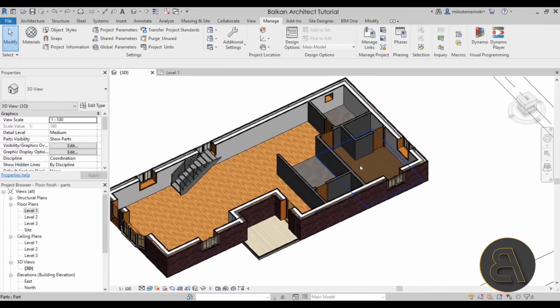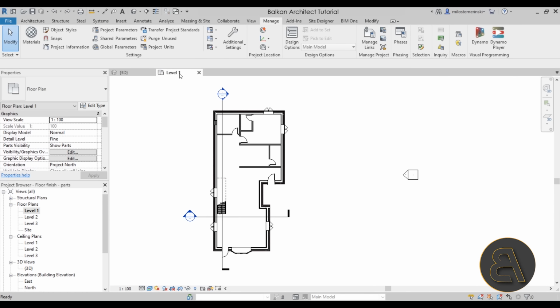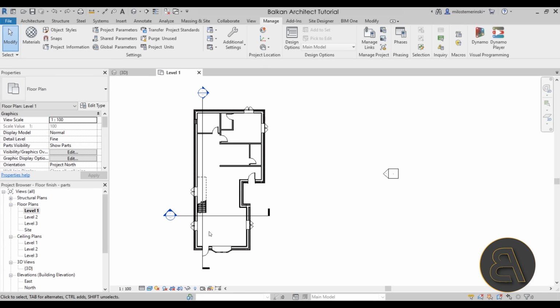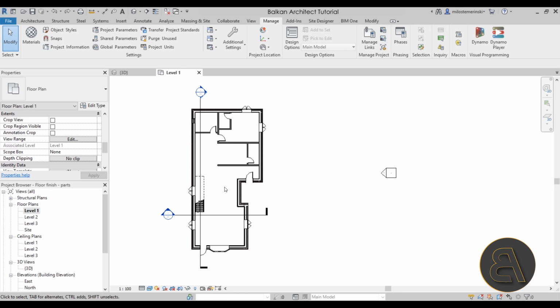Now, just one more quick tip. If you go back here into level 1, you're going to notice that you can't really see your floor. Now here for the parts visibility, we have set it up to show parts, but it doesn't show them. Now the reason for this is because when you change your floor into parts, it's going to have a different way of viewing that element in Revit, and just the way that Revit manages the view range is going to be a bit different for showing floors as parts instead of regular floors.